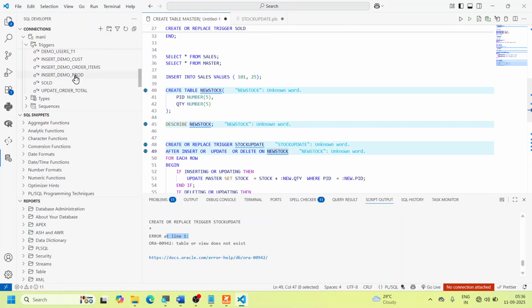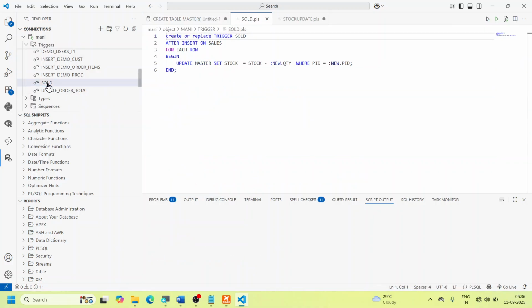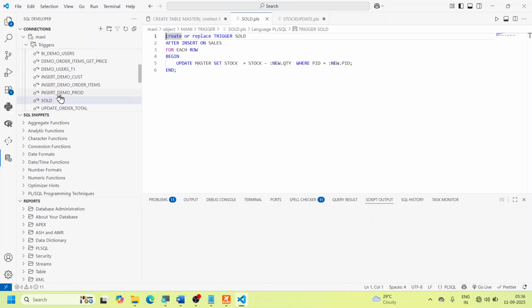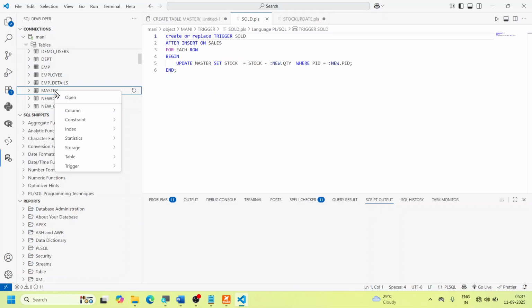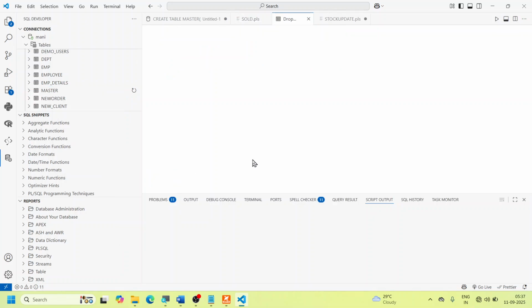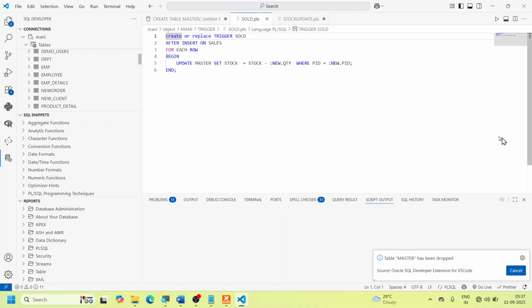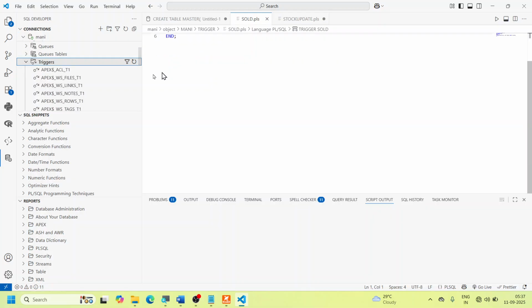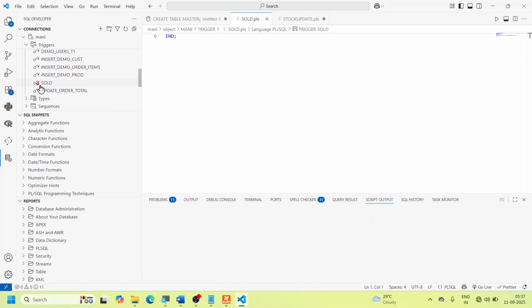What I can do is I still have this sold trigger. I just wanted to show you that if there is an error in the trigger itself, it will show you that there is an error. So what I'm going to do is delete this master table itself. I'm going to say drop this master table and apply it. Now I will come back to my trigger. I'm going to update this thing. Okay, and you see that. That is what I wanted to show.